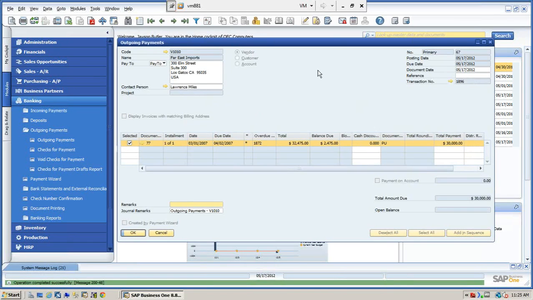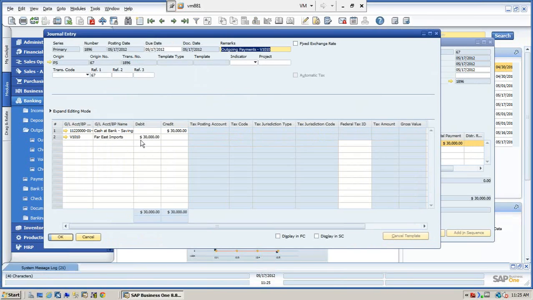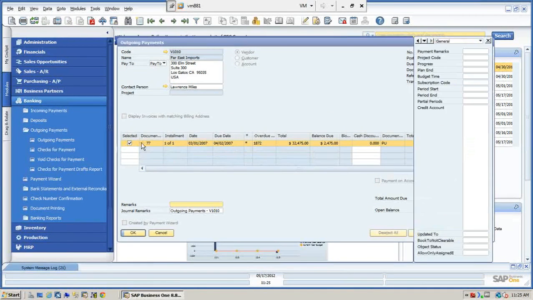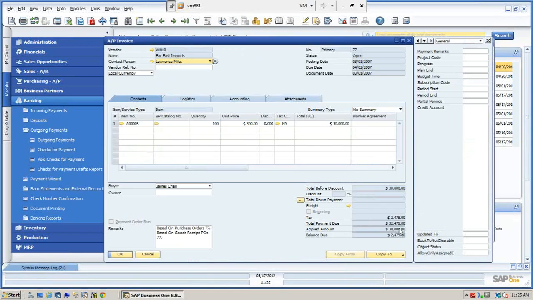And again, if we look, we can see the same principle. We can see the journal. It's a little bit different now. So you can see now we have a debit to the vendor, so we've affected the vendor's account, and in essence paid that invoice partially, and we've credited the money in the bank. Again, if we look here at the document, we can see the partial payment. So we still owe $24.75.